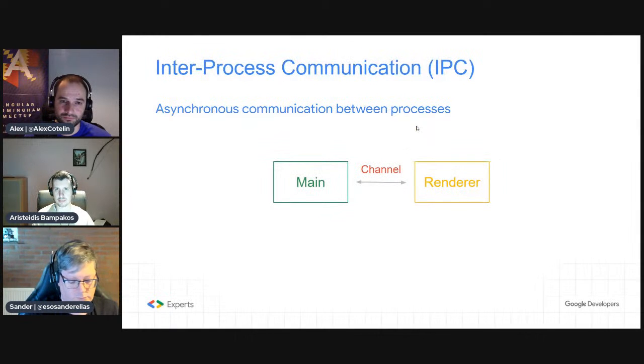There is a mechanism in Electron which is called Inter-Process Communication Mechanism, or IPC, its initials, and it actually sets up a common channel in the main and the render process, and they can communicate asynchronously by exchanging messages.